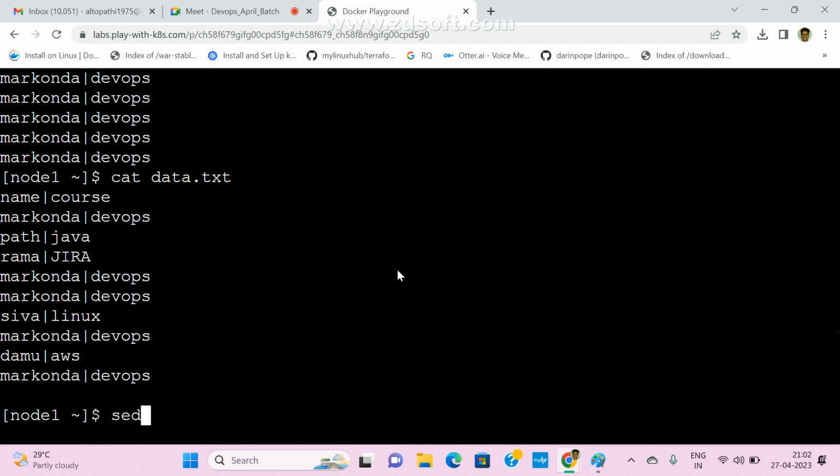So how to delete? This is the command sed. Which line do you want to delete? Tell me. I want to delete, for example, the third line. Okay, 3d. D represents delete. And the file name data.txt.